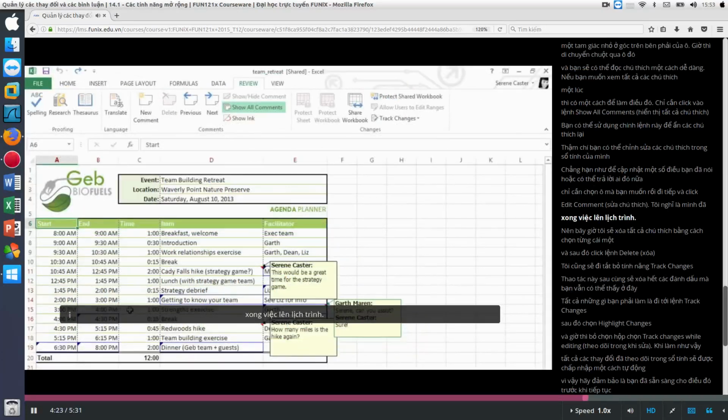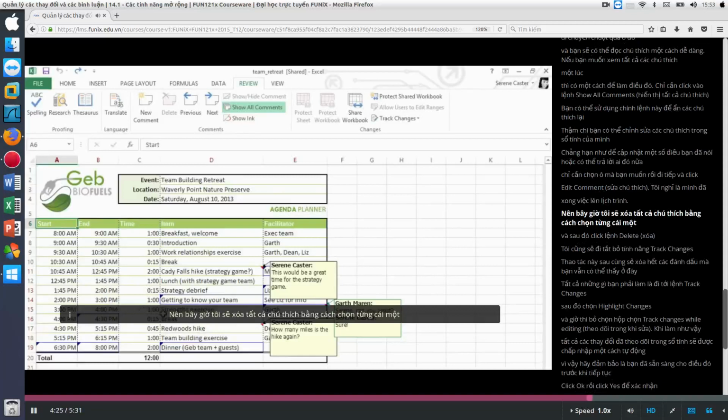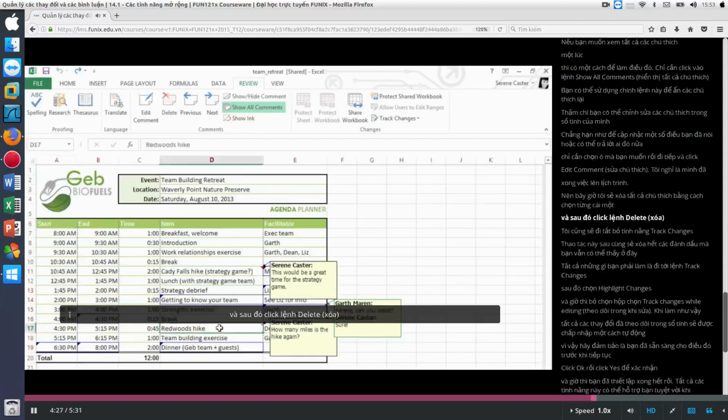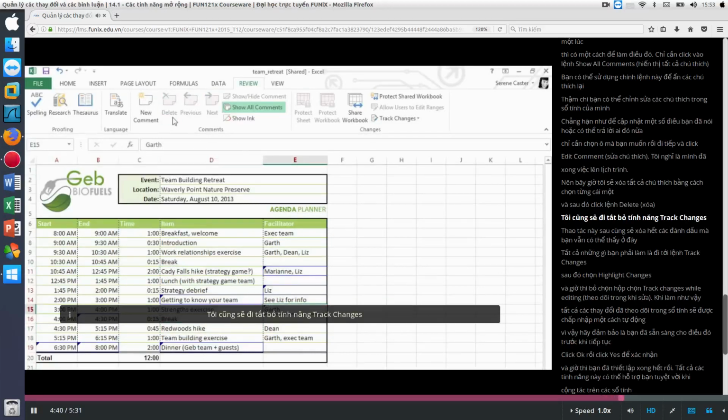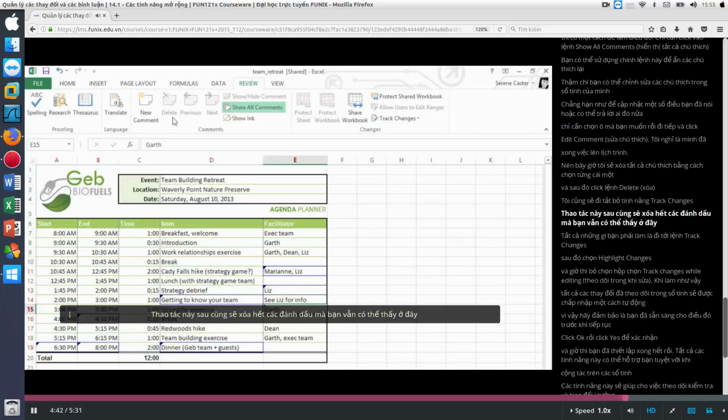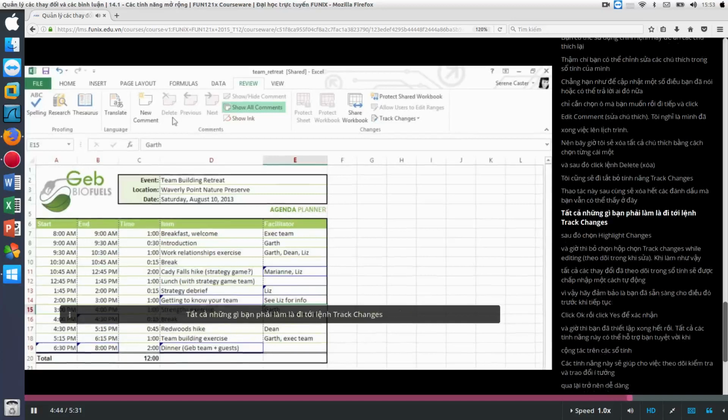I think I'm finished with the schedule now, so I'm going to delete all the comments by selecting each one and then clicking the Delete command. I'm also going to turn off Track Changes, which will finally remove the markup that you can still see here.